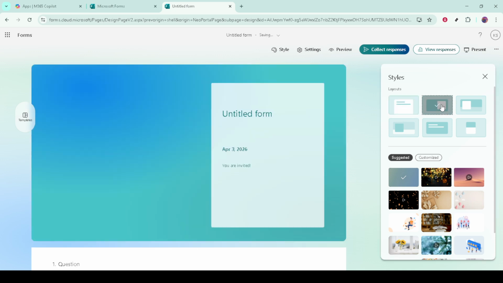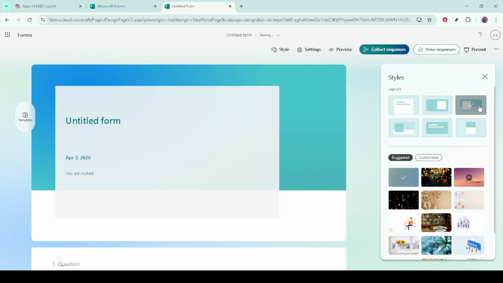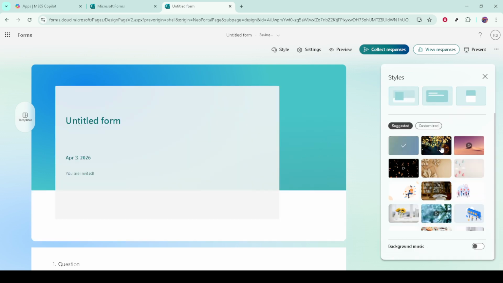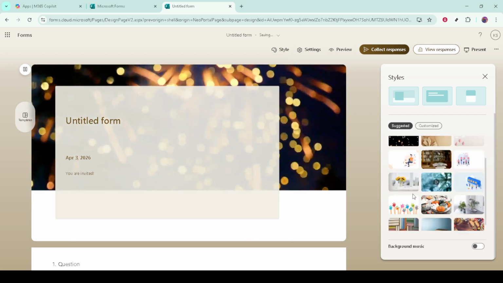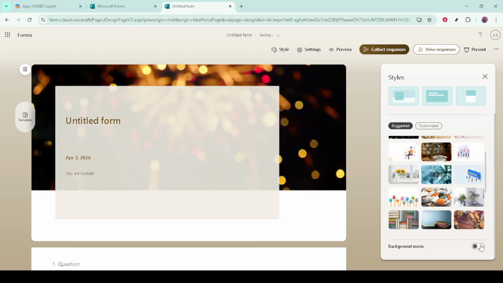If your form is getting long, use sections to break it into smaller pages. Give each section a short title and description so people know what's coming next. This structure guides respondents through the form and reduces fatigue, which usually leads to better completion rates and cleaner data.